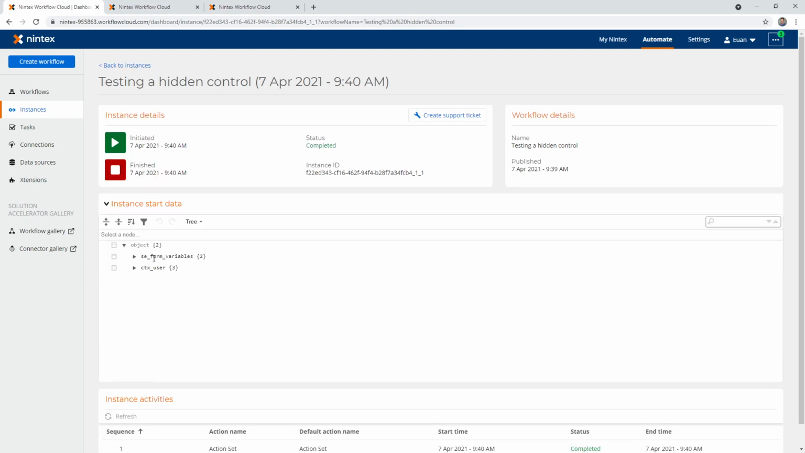SE underscore, so start event underscore form variables. They're the variables that you've got, and then obviously the user context as well: first name, last name, and email. Now what you'll notice here is that the SE start event email one, which is the control, is actually null. And the checkbox is yes. So the checkbox is true to be hidden. It's hiding the email control, and the value is null.